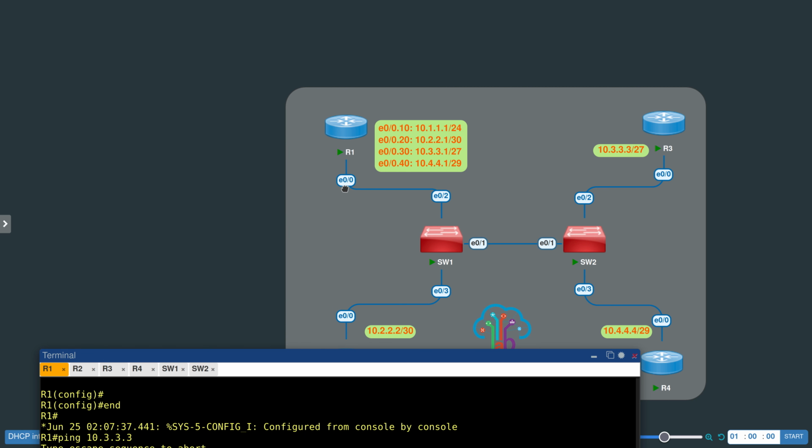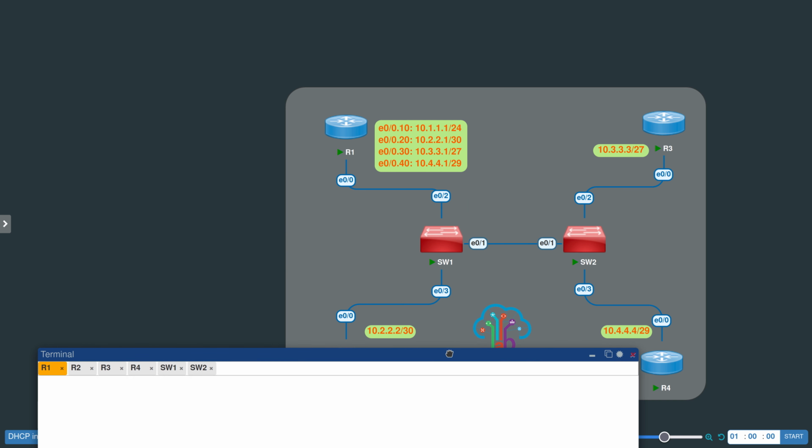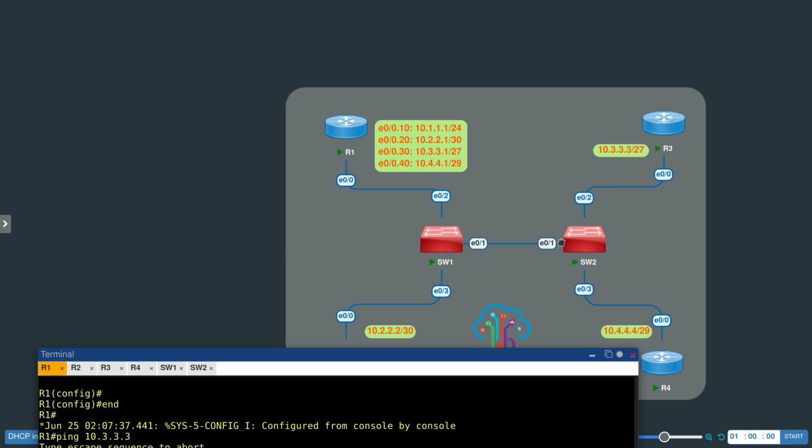I've already configured these as a trunk, from this to that as a trunk, and I've also configured Ethernet 0/1 to Ethernet 0/2 on S2 as a trunk as well, and that's why we're able to have all the VLANs from here to there, right?